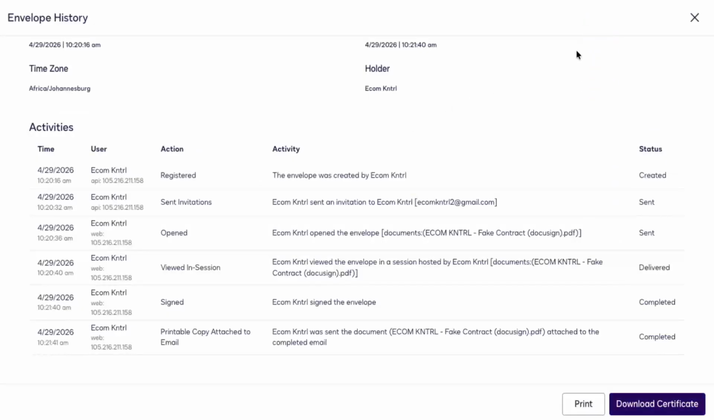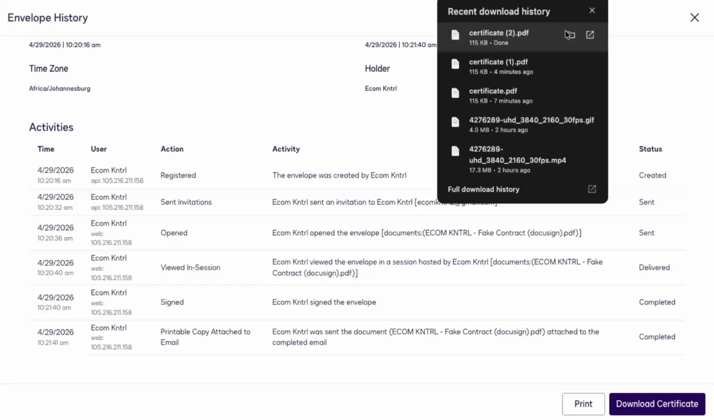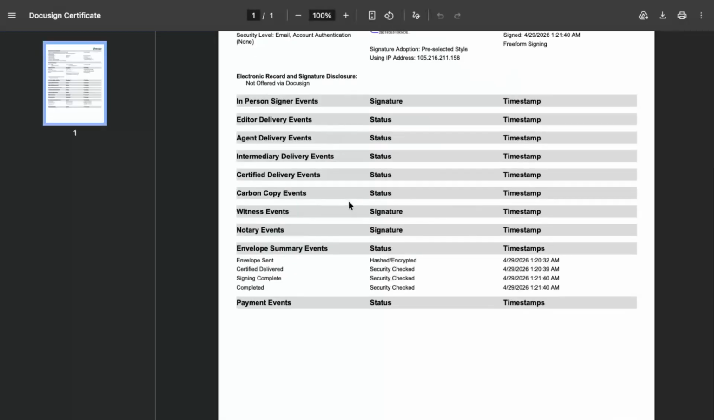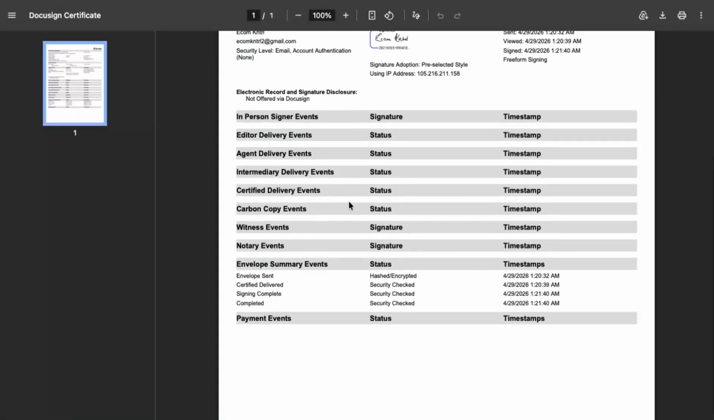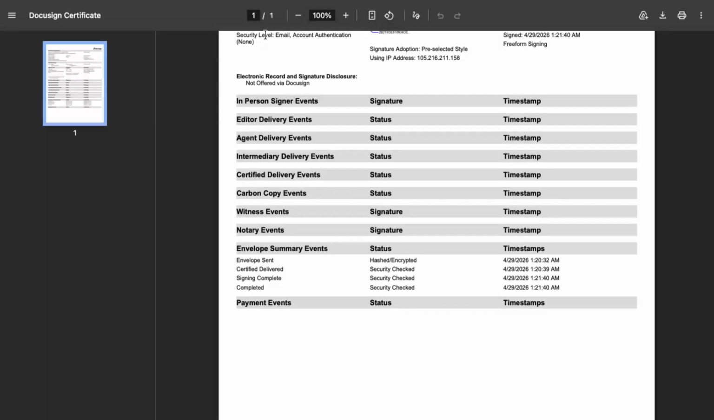This certificate includes the detailed audit trail for your document, the full event history, signer details, dates, times, and technical information that proves the integrity of the signing process. You can now save the certificate with your records, share it internally, or provide it as evidence of the document's signing history whenever you need it.